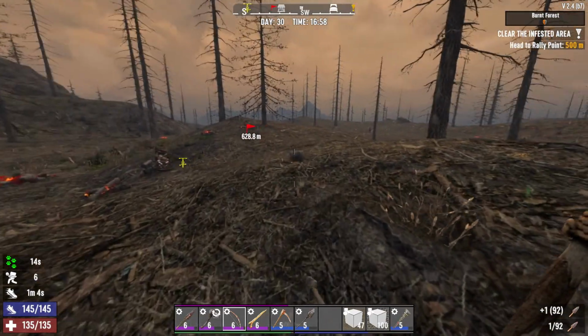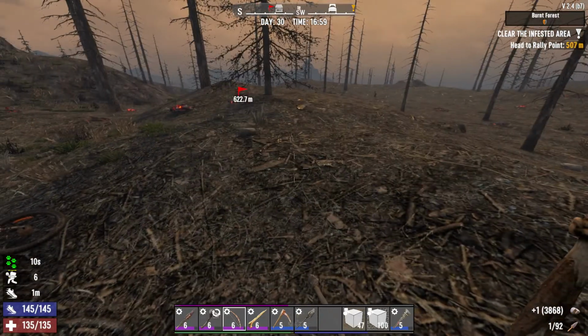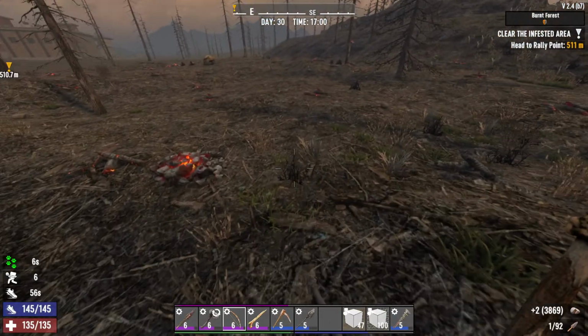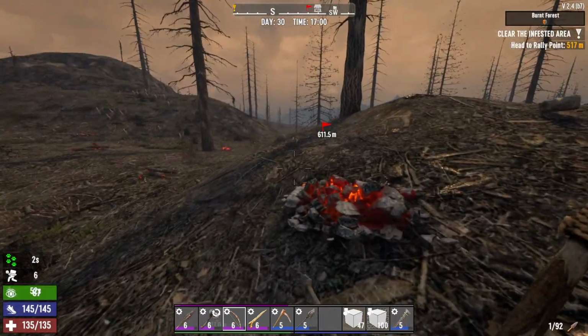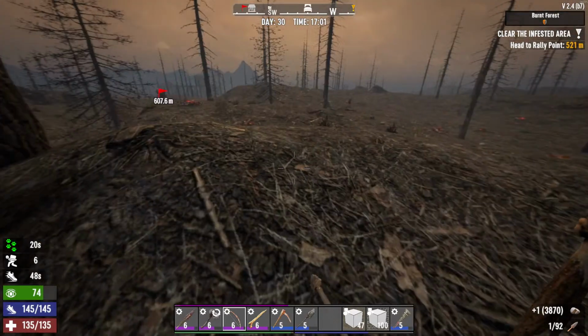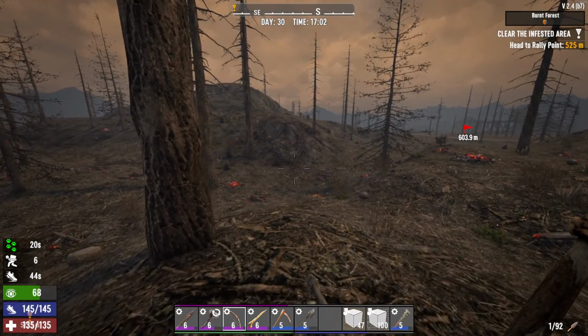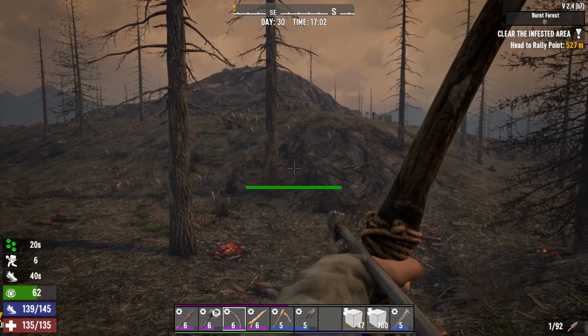I'm down to 92 arrows. That's not so bad. A few extra stones. So I'm not seeing a blood moon, but it's really hard to tell. Will this area have a blood moon or not?